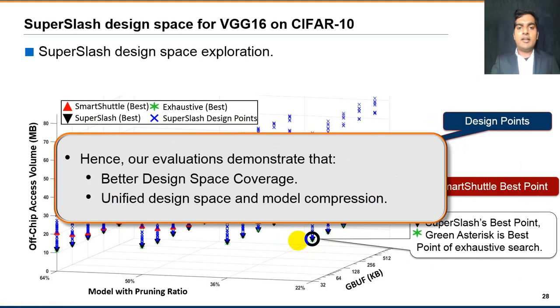Hence, our evaluations demonstrate that SuperSlash provides an extended design space by incorporating the accuracy dimension in the DSE. This is achieved by adding the pruning ratio in our unified exploration, unified design space, and model compression via pruning methodology, which provide us with the design points that have lower off-chip memory access volume as compared with the state of the art without any manual intervention.